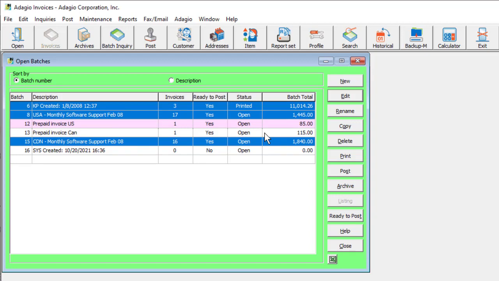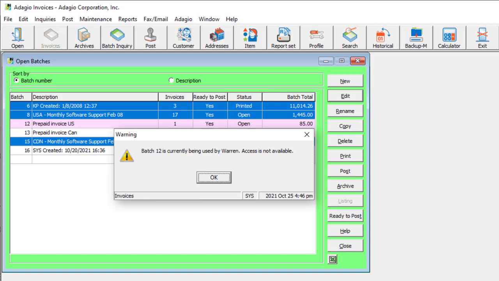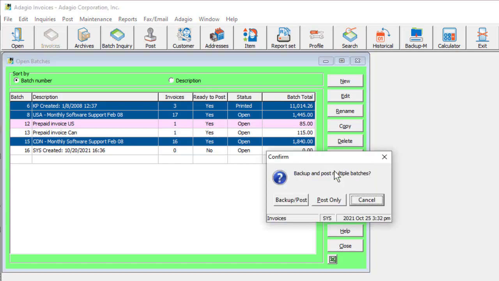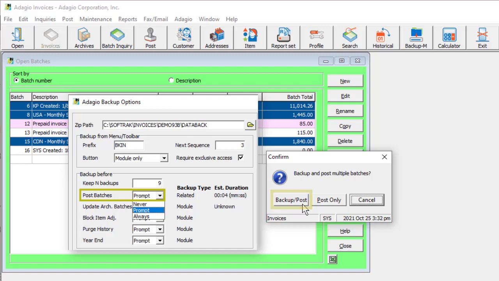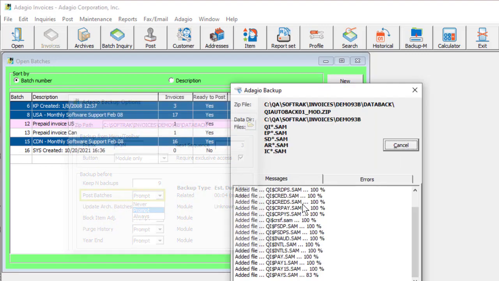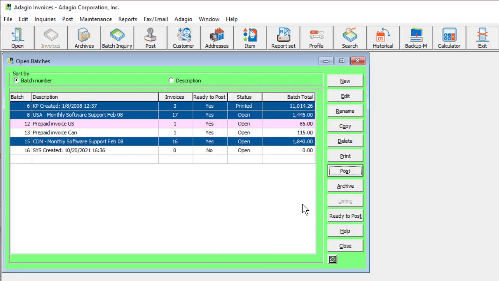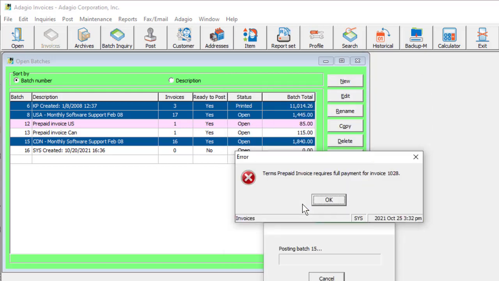Posting requires exclusive access to many company data records, so if another user is working in a record about to be updated, a message may appear to indicate that posting is not currently accessible and to try again later. Click the Post button to begin the process. You may configure backup options to make a data backup prior to posting, which may take a few moments depending on the volume of transactions in the selected batches and the size of the company data.